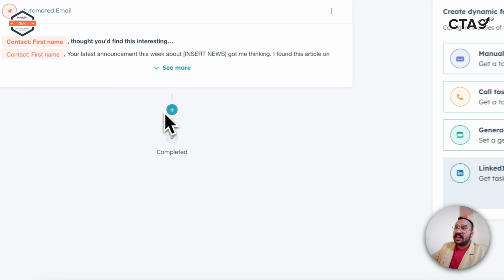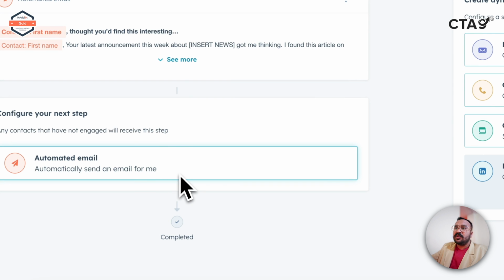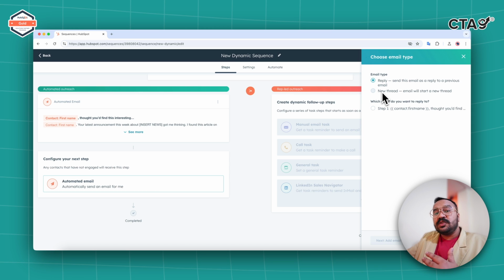So for example, I can add more steps here in the automated outreach. Maybe I want to configure a next step, automatically send an email for me. Now you can choose whether you want to send this email as a reply to the previous email or as a new thread. For example, those people have not engaged with your past email. What makes you so sure that they would engage with the replies on that mail? So the best thing would be to start a new thread.